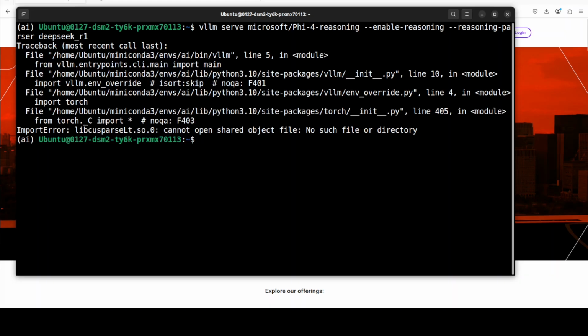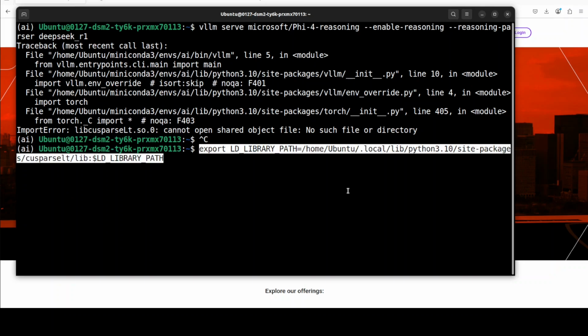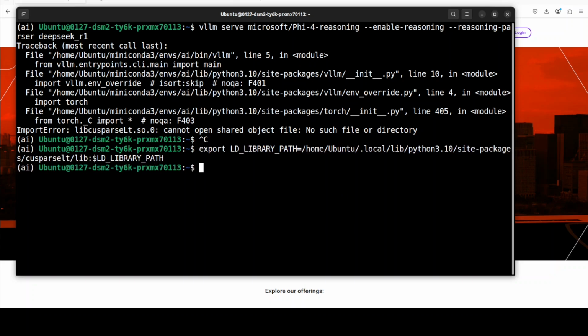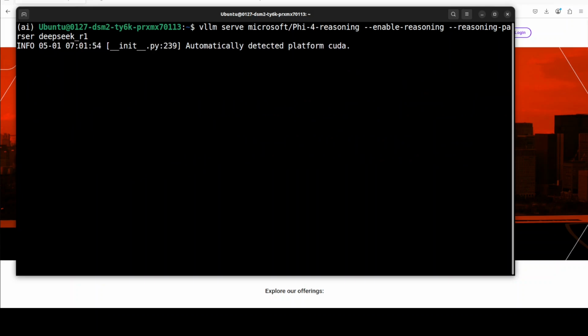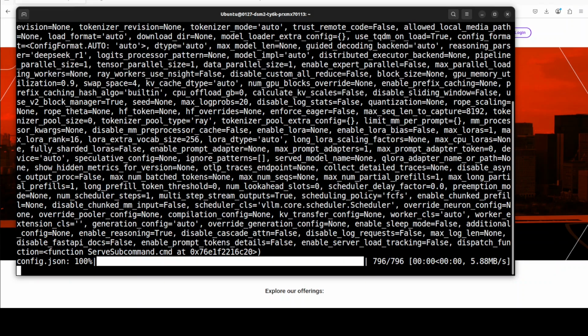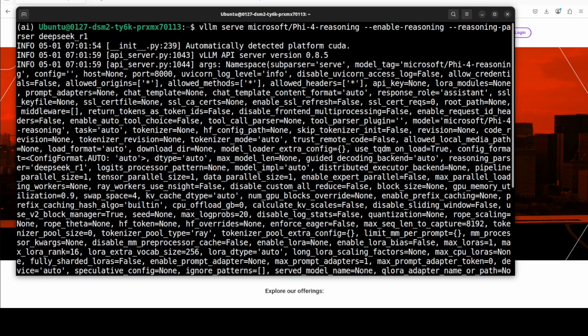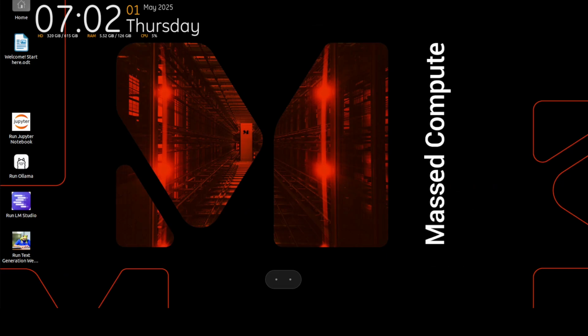There is another library which we need to fix. This library is already on my system. For that, all we need to do is to just set this library path. So let's do this. Let me clear the screen and rerun it. And this time it seems to be working, so let's wait. And the first time when you run it, it is going to download the model.